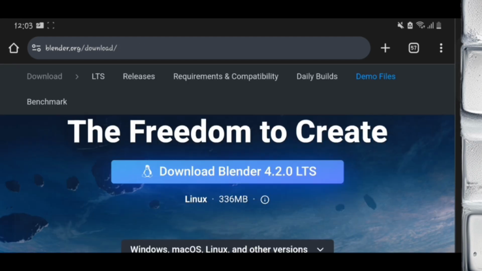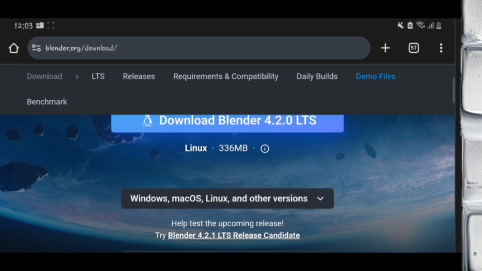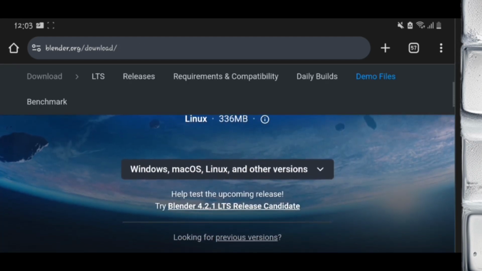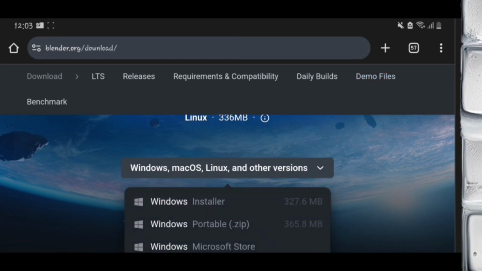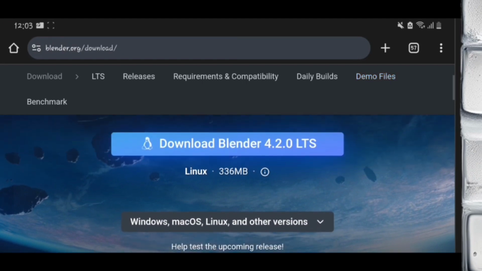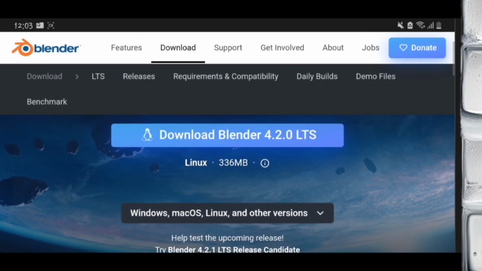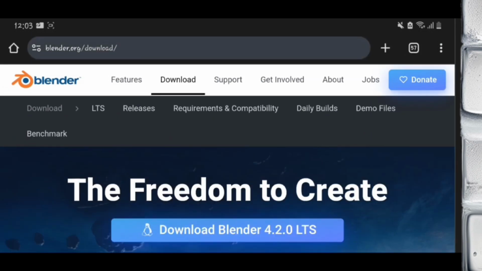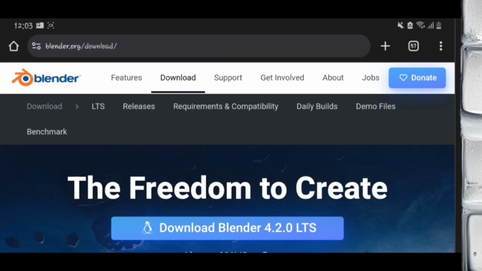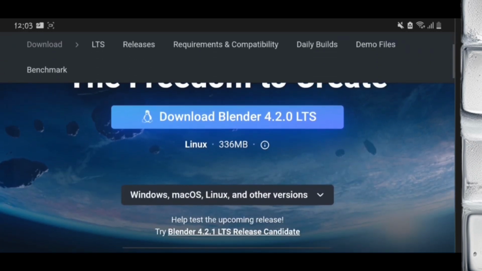So dive onto blender.org, the official Blender website. Here you can download the latest version of Blender for free. At the time I've made this tutorial, the latest Blender is 4.2. Yeah, 4.2 LTS is the latest Blender version, but anyway, let's just go with it.